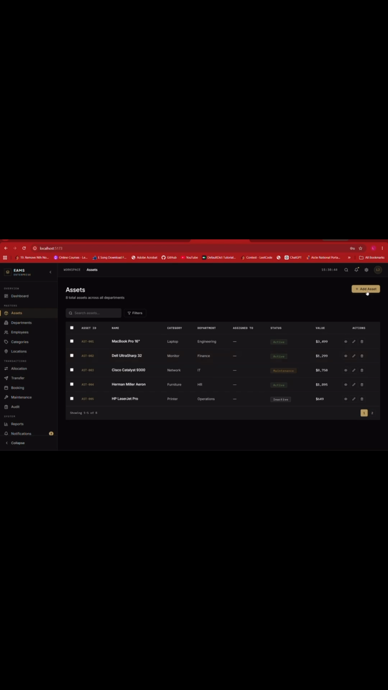So we can add assets by that form. We can add assets by the name, category, department, value, status: available, maintenance, and inactive, whatever it is.